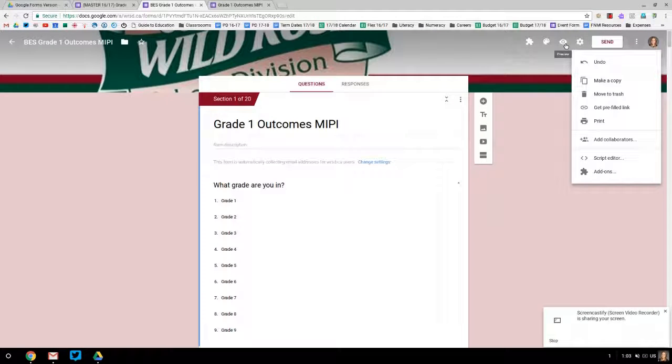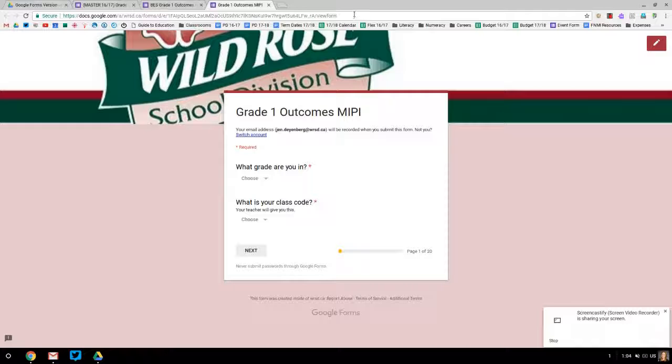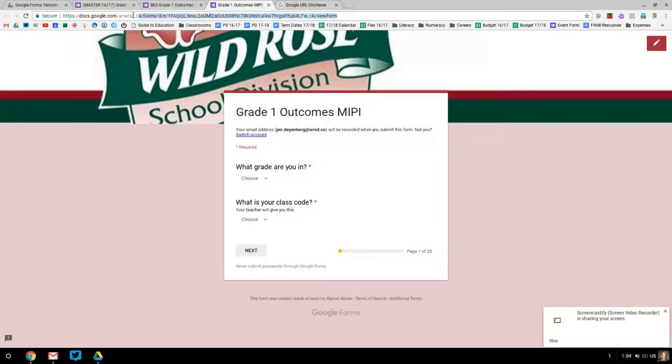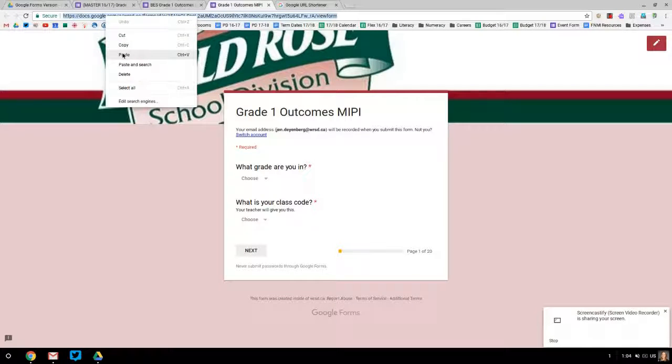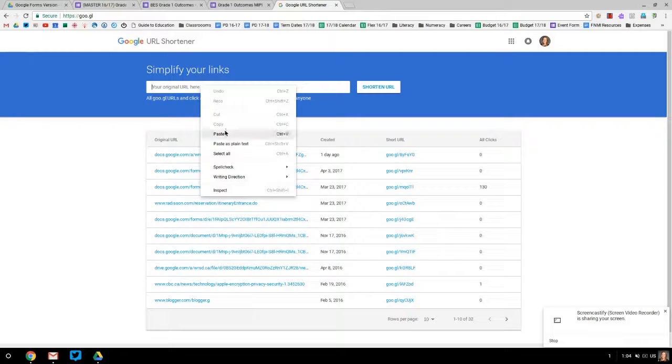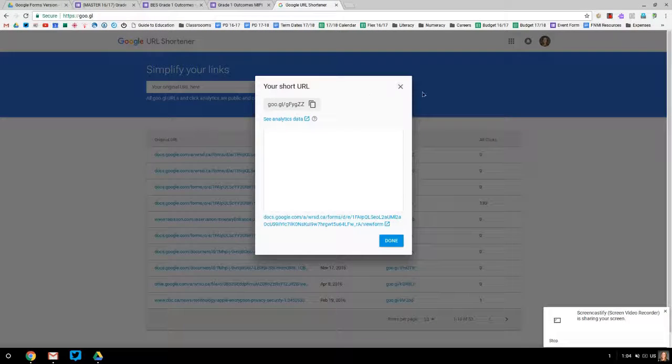But they're actually going to click on the little eyeball, and it's this link. It always says view form. That's how you know you have the right one. This is the one you give the students. If you want a shortened version, you can go to goo.gl, and you can highlight and copy this one. Let's go copy. And if I go paste, it'll give me a shorter URL, and that's one I can write on the board for students.